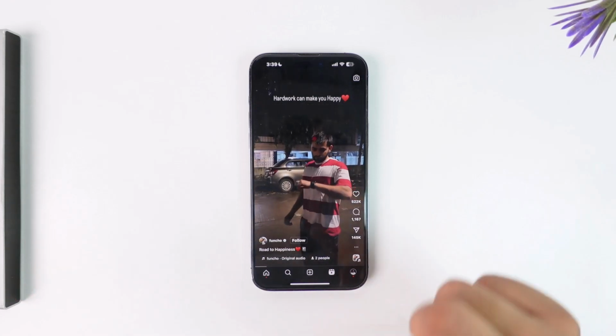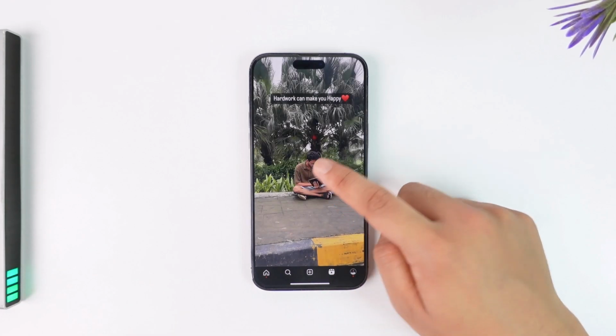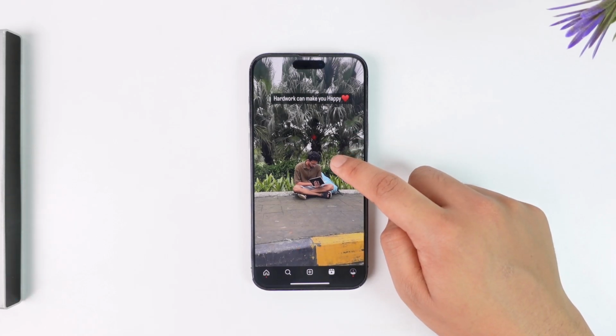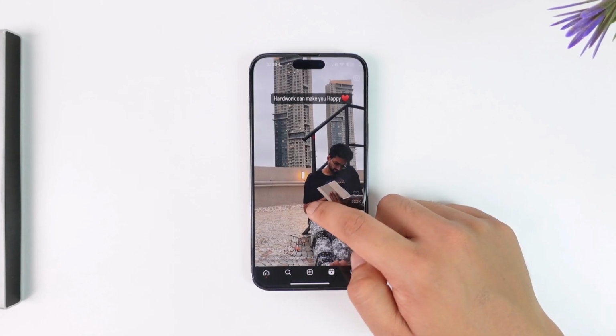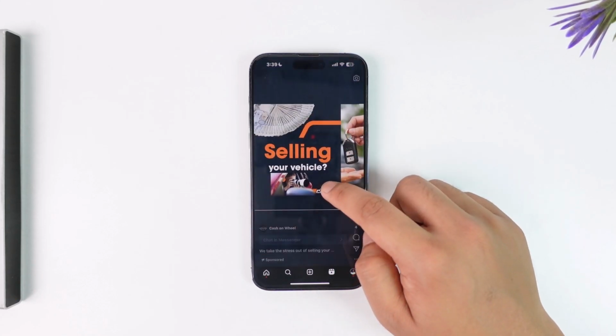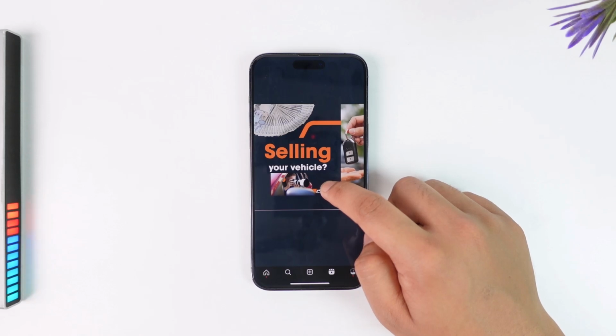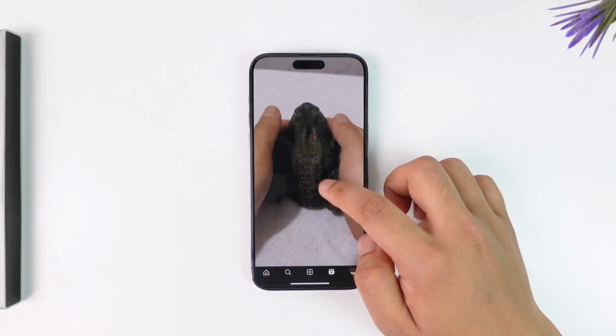To pause it, what you actually have to do is just long press and hold. When you press and hold, as long as your finger is on the screen, that particular Reel is going to get paused, as you can see here, just like this. And this way you'll be able to pause Instagram Reels on iPhone.